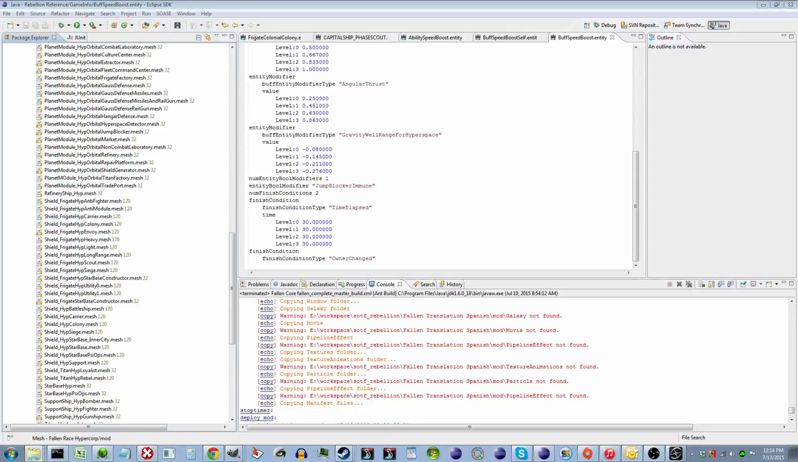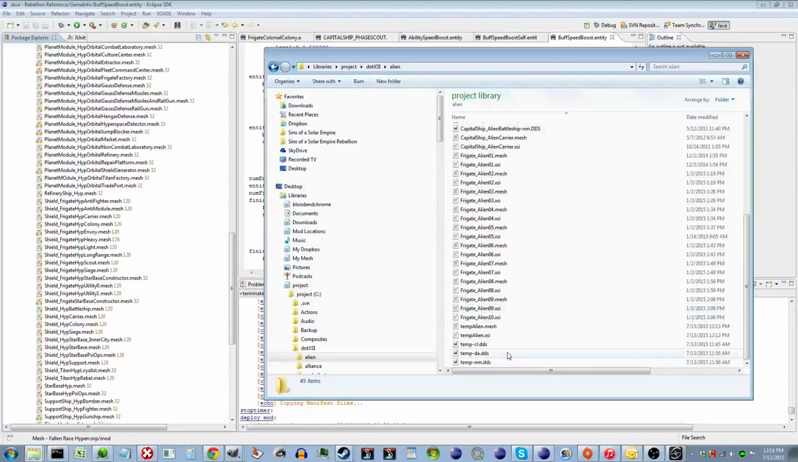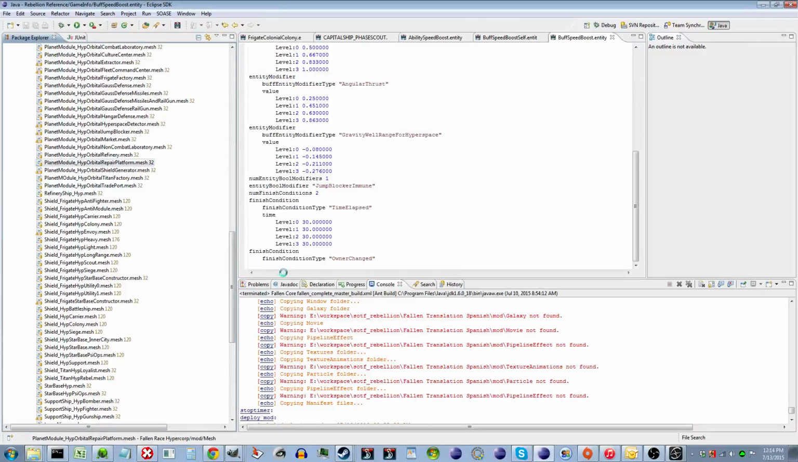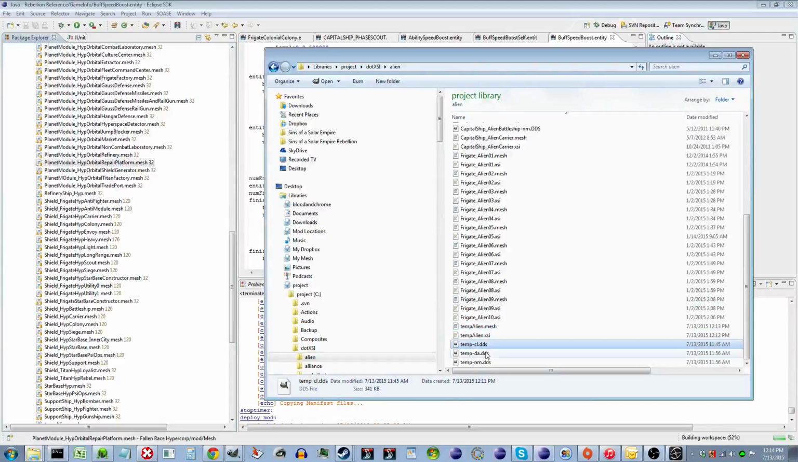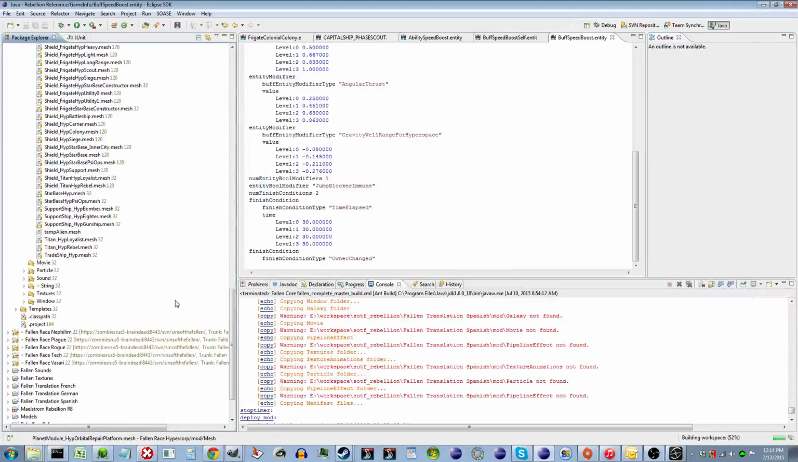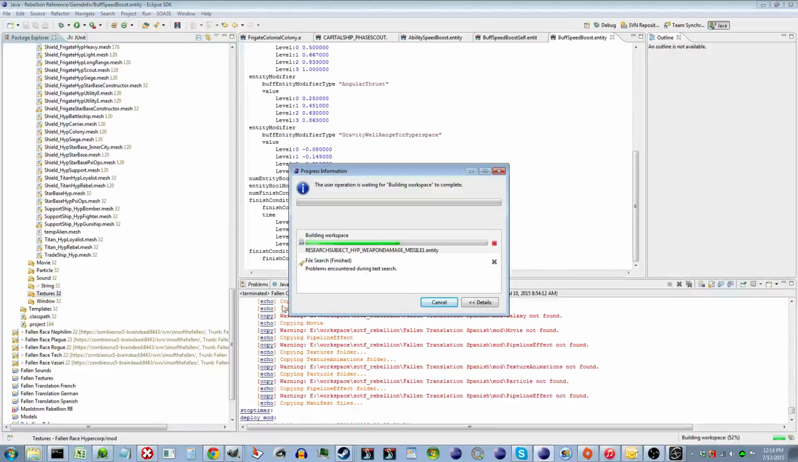Let me go to my .xsi directory. Okay, I need to get the temp alien mesh. I need to put that in this mesh directory. And then I need to get the 3 new textures, and I need to put those in. And then I need to edit one of my frigates to just test this real quick.